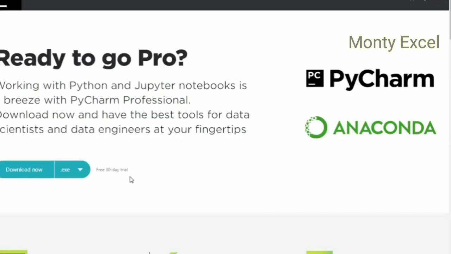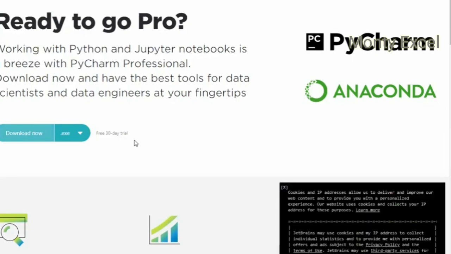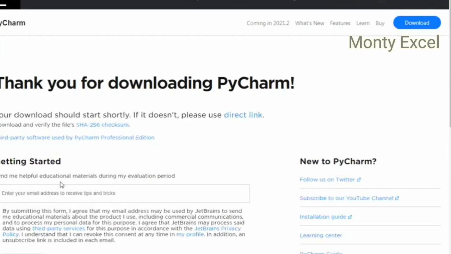Now it's trying to go to the website and cross check for PyCharm. Okay, now PyCharm is ready for your download. Now I'm saying download now. It is going to download a file, a simple file. And PyCharm has two versions actually. One is a paid version, one is a free version.